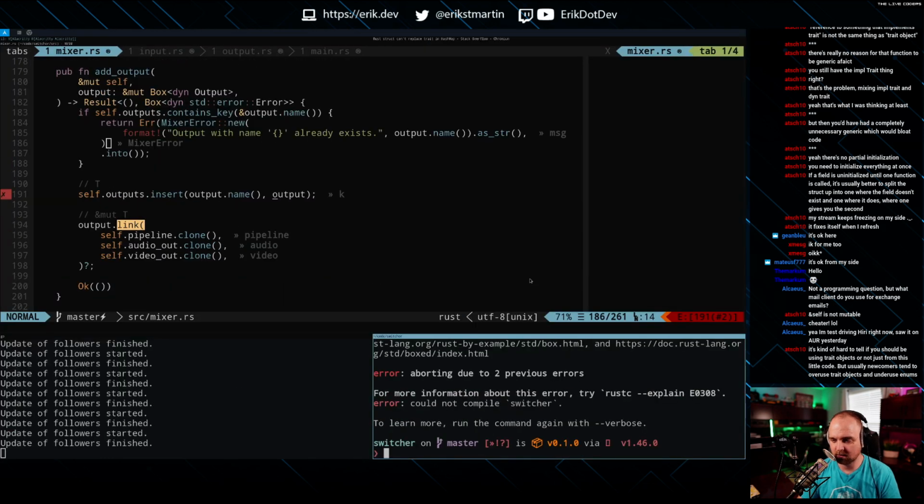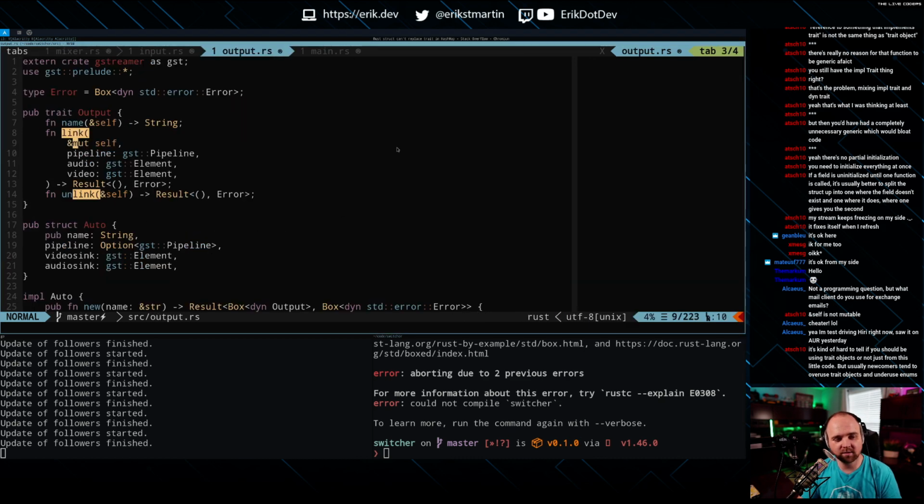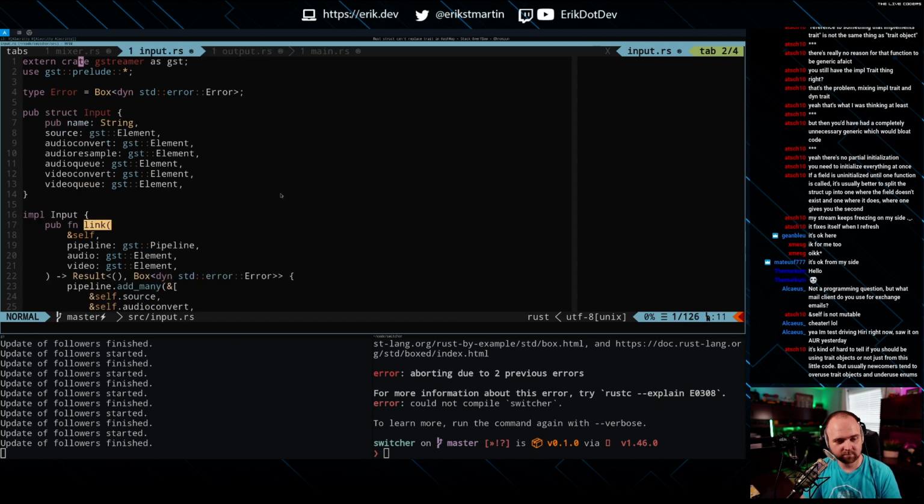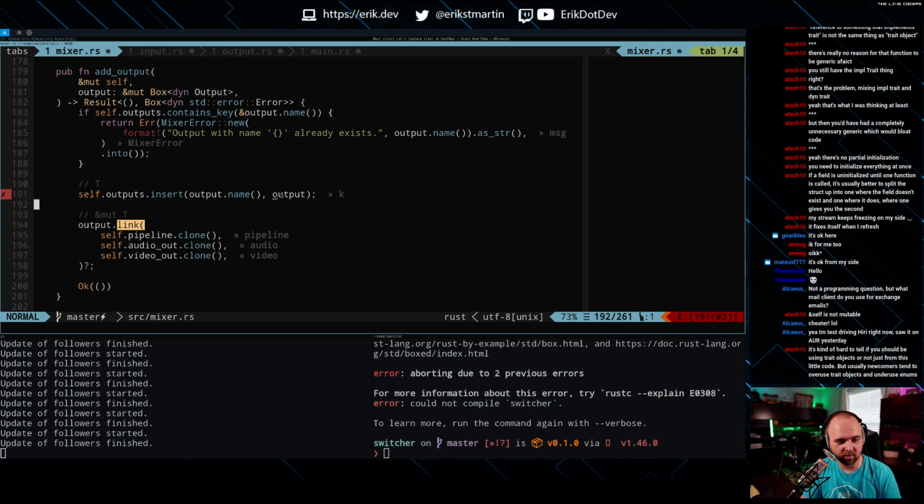We tried that. It's kind of hard to tell if you should be using trait objects or not just from this little code, but usually newcomers tend to overuse trait objects and underuse enums. Well, so we started a little refactor here where we had enums, but there were these giant match statements, right? Because all of the types that we want in here, we want them to all have the same method, right? Link and unlink. So I feel like, when we think about normal object-oriented programming, a polymorphism type approach here makes the most sense.